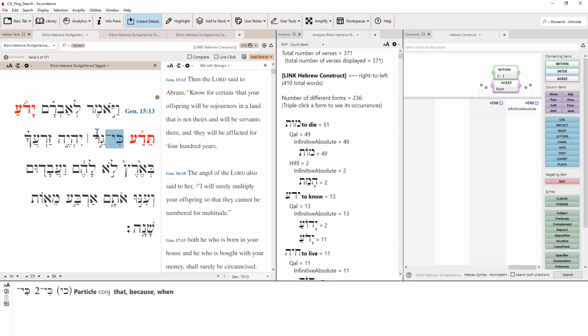Yadoa, surely know. Know for certain. Okay, so it's imperfect, but I think it's being used here as a command. Know for certain, yeah. And we do the same thing in English. You can use a future tense to indicate a command.